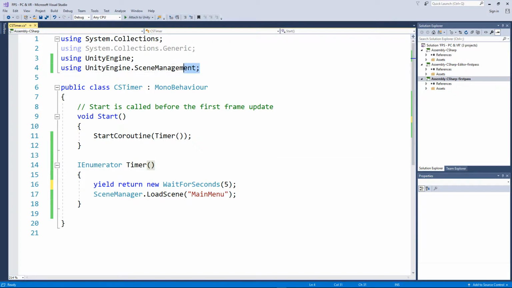I've loaded this line in up here, which says using the scene management library in Unity. So down here I can say load scene main menu, once 5 seconds has passed.